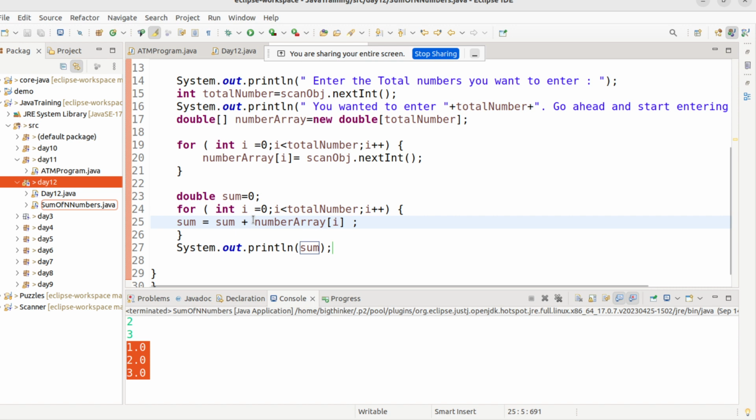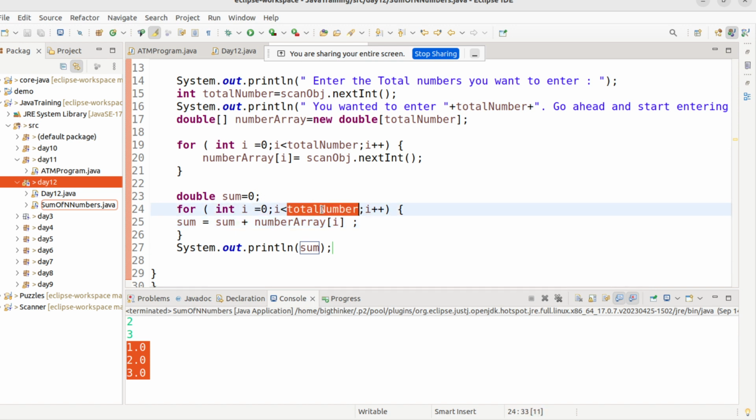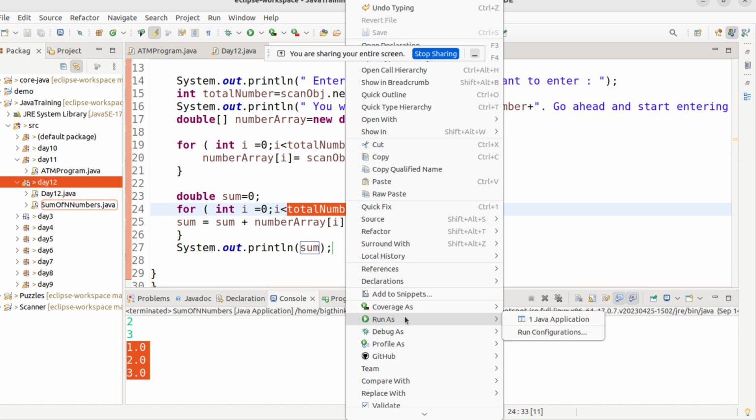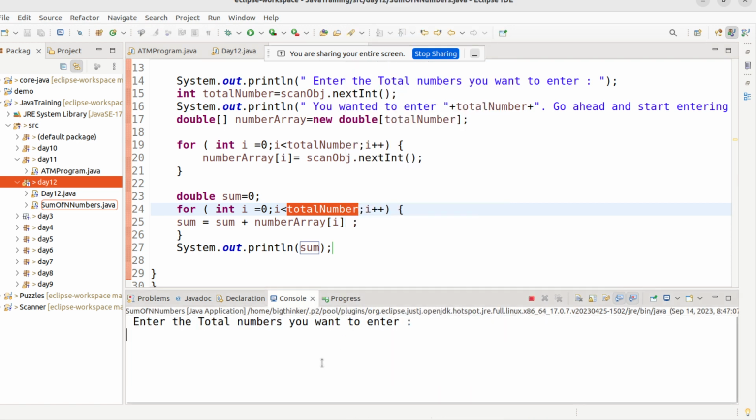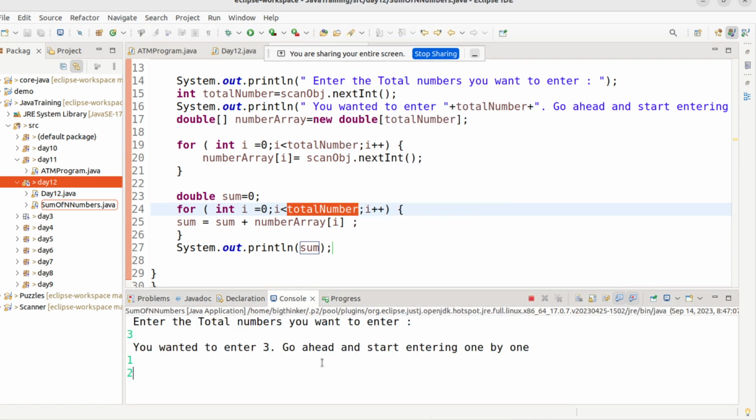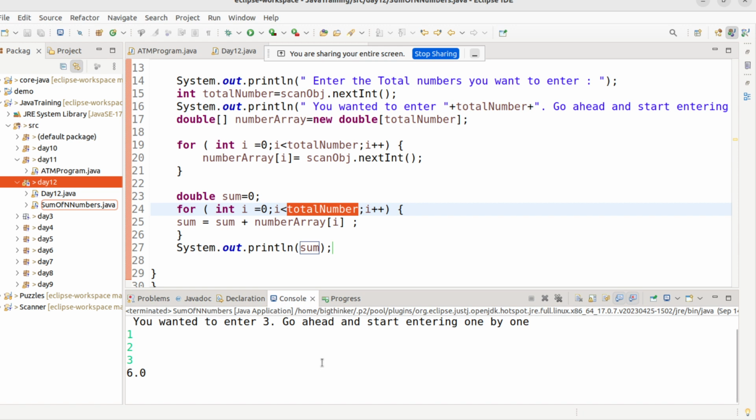Is it only applicable for a for loop, or can we also do it by, the same thing you are asking, whether we can do it using a while loop, right? Yes, sir, we can do. I will show now. So 3, 1, 2, 3. So 6.